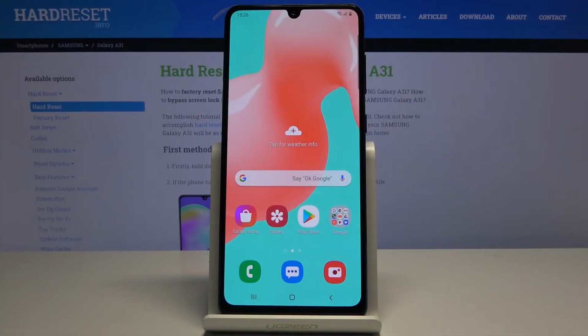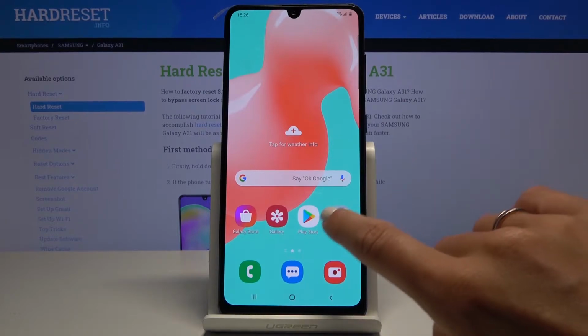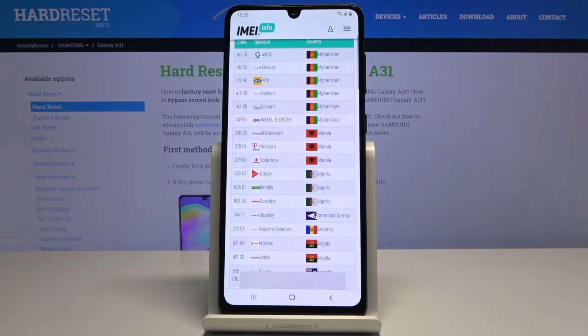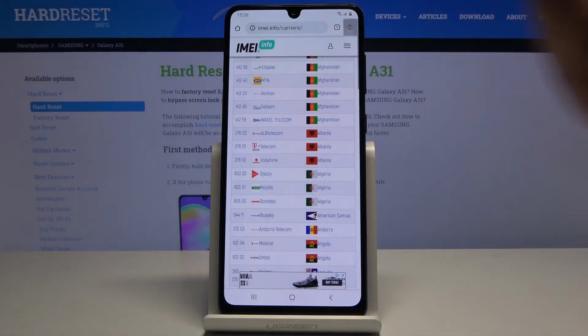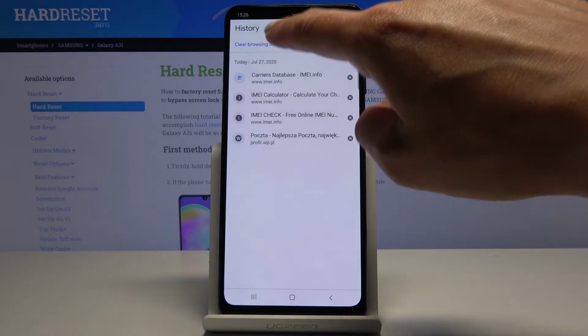In front of me is Samsung Galaxy A31, and let me show you how to clear browsing data on the following device. So at first you have to open the browser that you are using, in my case it's Google Chrome, then tap on the More icon, select History, and now click on Clear Browsing Data.